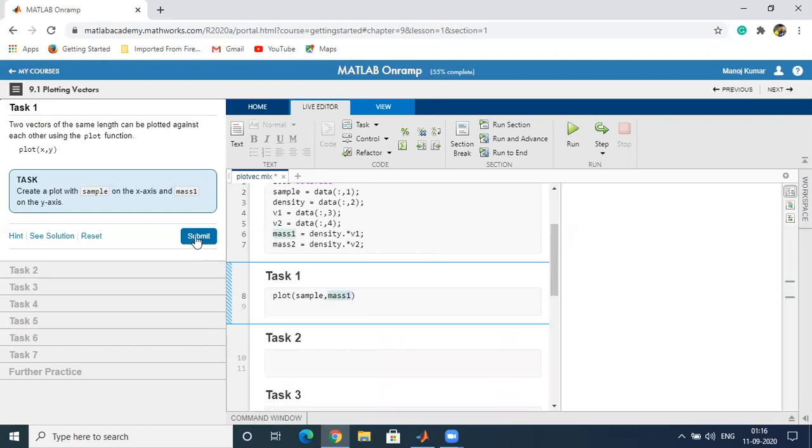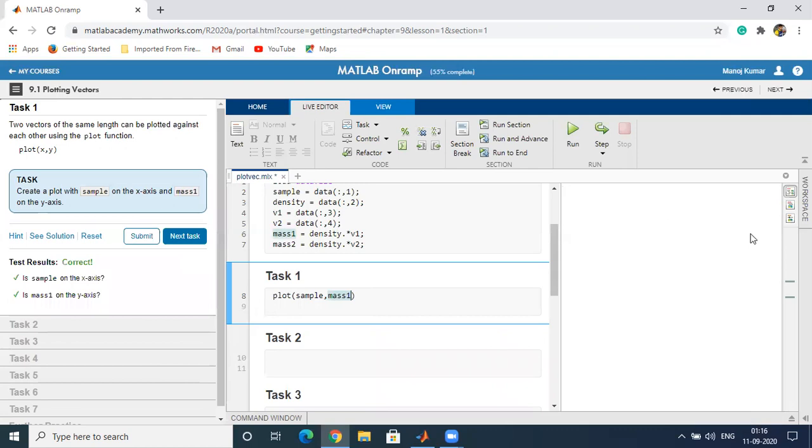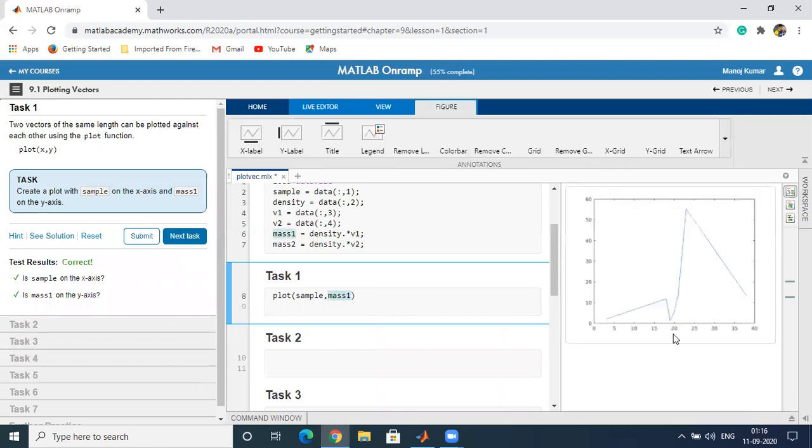Now just submit. Now you can see in the editor we are getting the output which contains the graph. So this is an x-axis which contains the sample data, and the y-axis contains mass1.